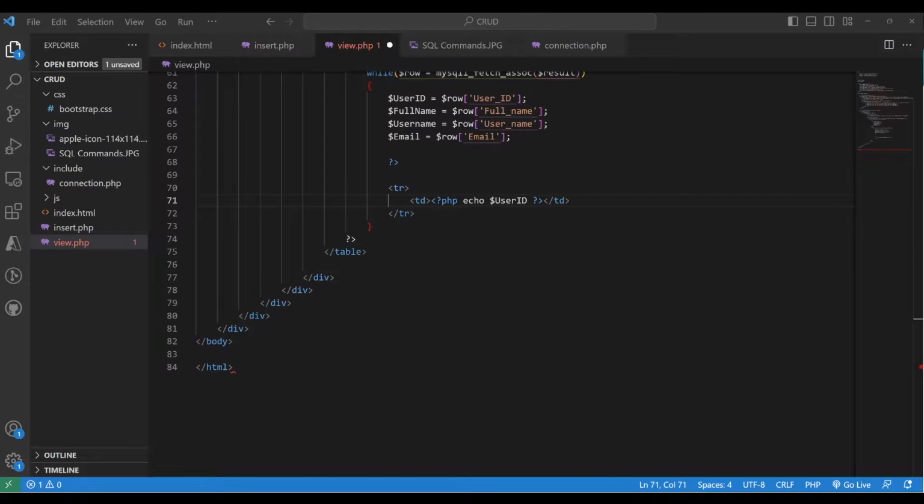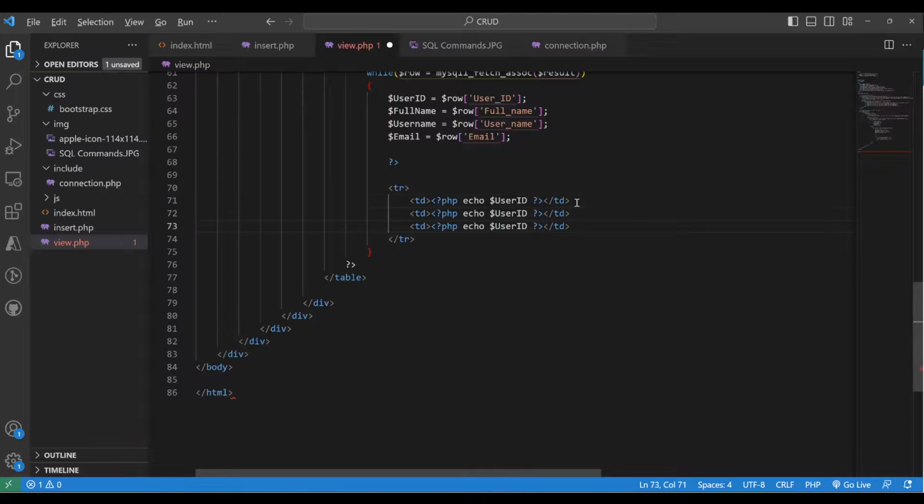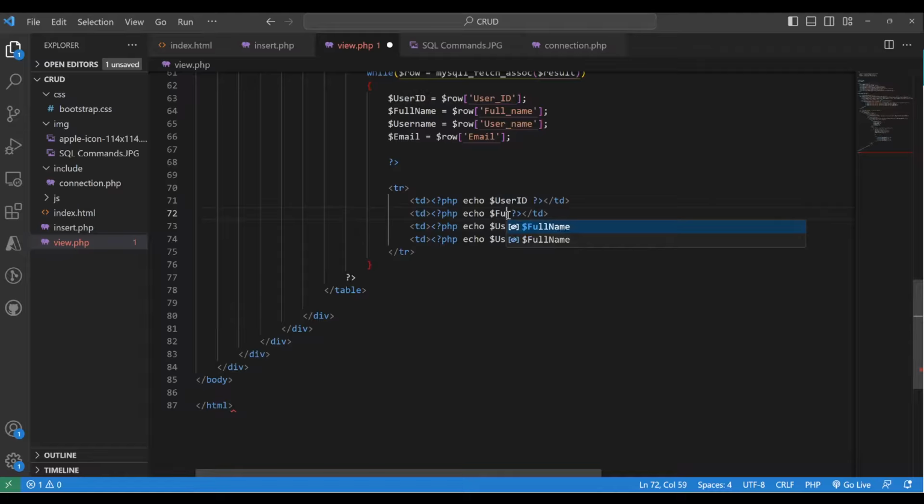I'll go back again to the VS Code and quickly, I'm sure you guessed right. So Control Alt down will display some few others for me. The next one that I want to echo is not username, but this time around I'm going to echo full name. I'm also going to echo username. The last one I'll echo the email.